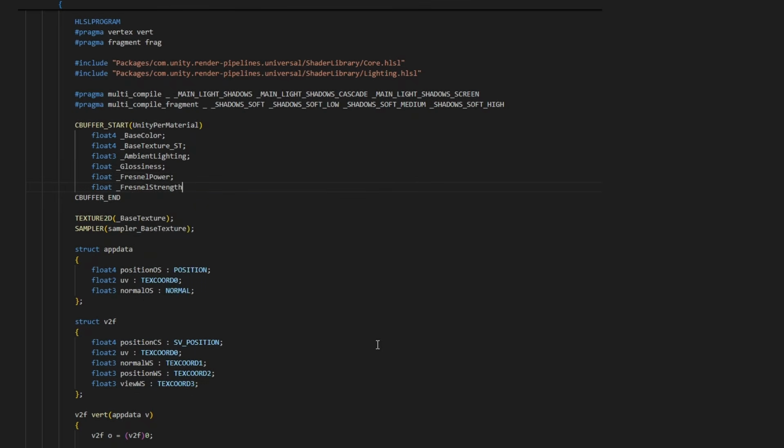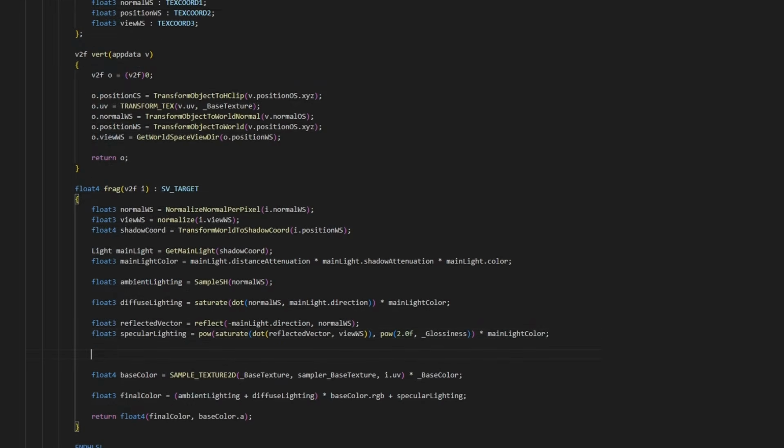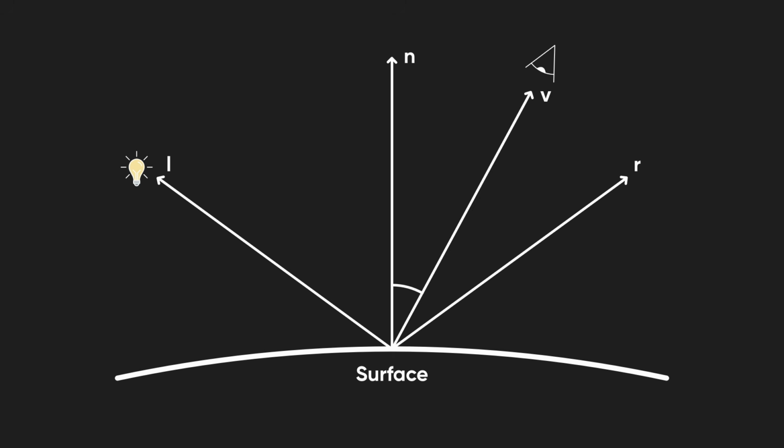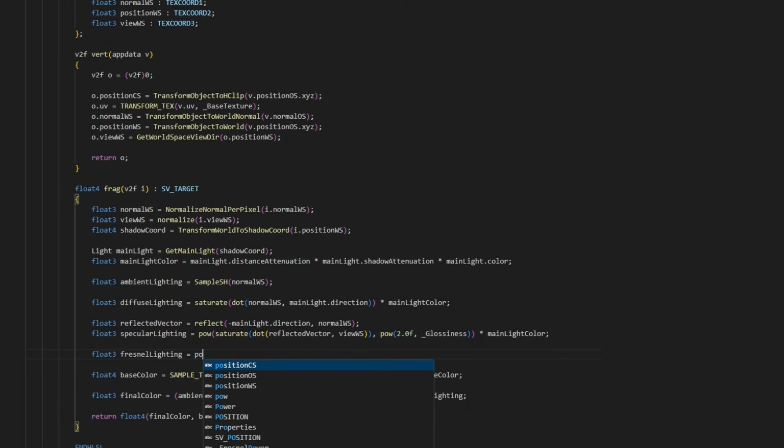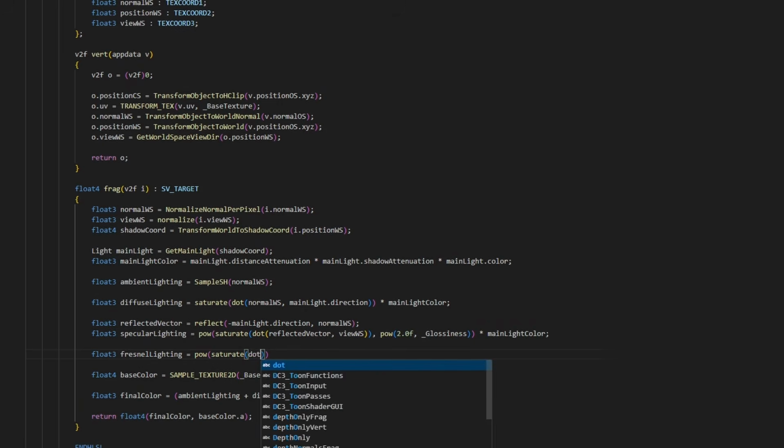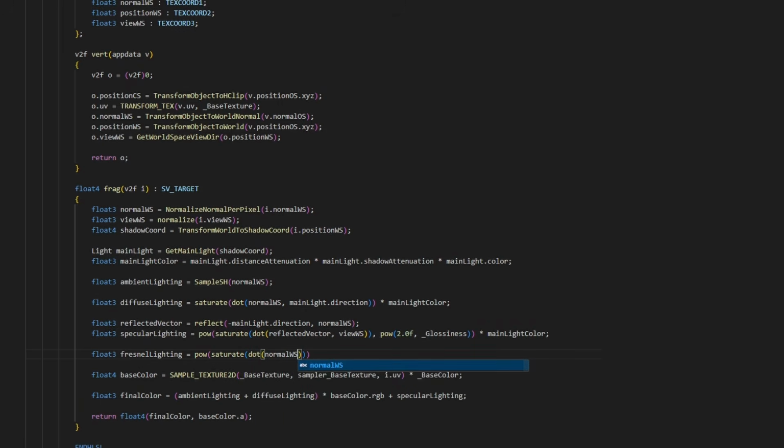Let's go directly to the fragment shader and create a variable for the Fresnel lighting. At its core, Fresnel lighting depends on the angle between the normal and view vectors, so we can throw both of those in a dot product and saturate its result. However, unlike the other kinds of lighting, this is meant to get stronger as the angle increases, so I will subtract this value from 1. This gives us a base Fresnel lighting amount.